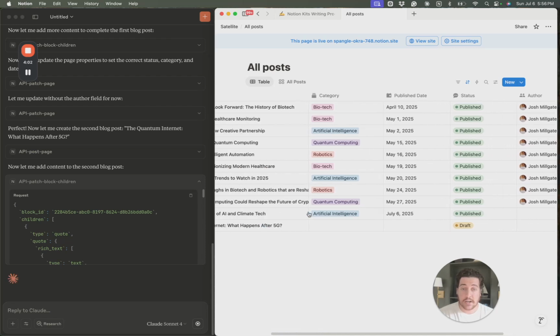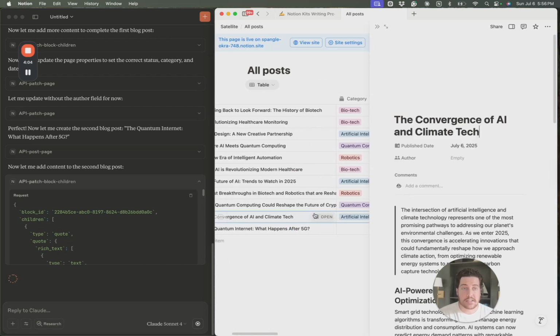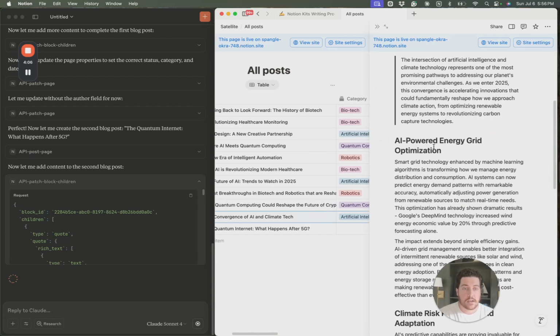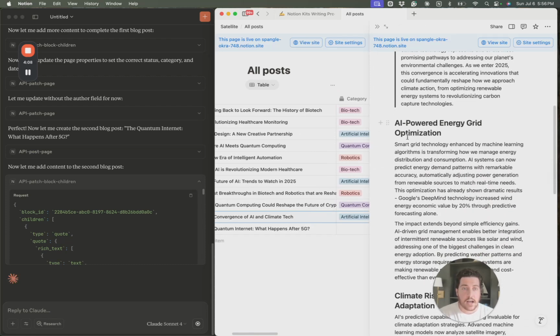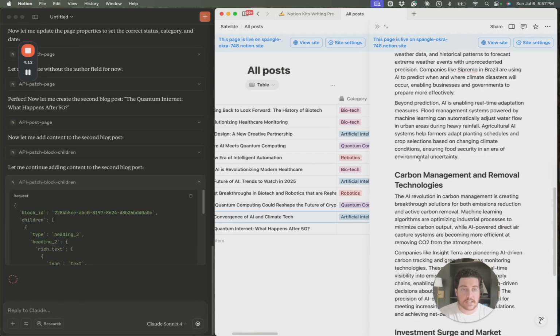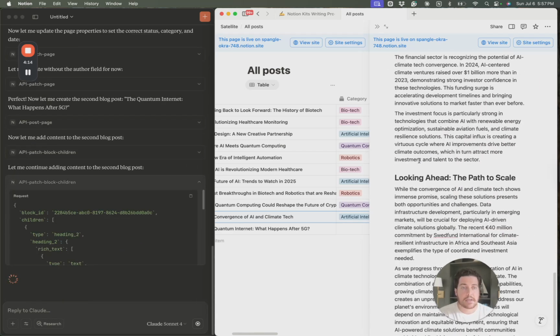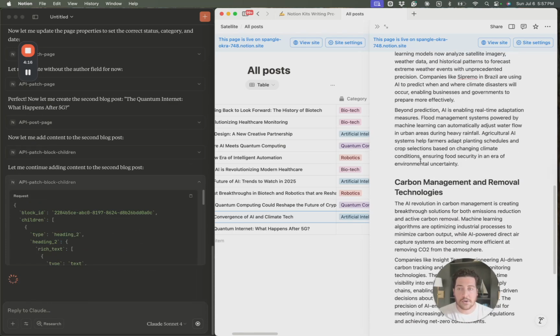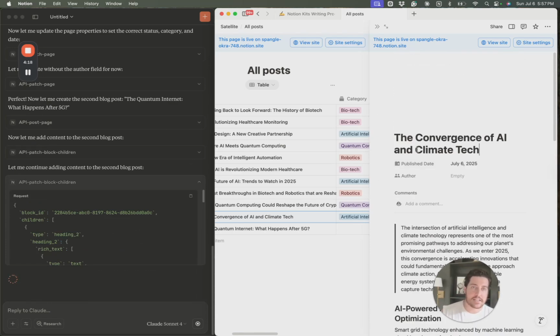It will add in an author here in a minute. It may still be working on it. And you can see how it's sectioned off all of the content. It's written a nice headline, some good body content based on the topic I provided it. So this is just so amazing.